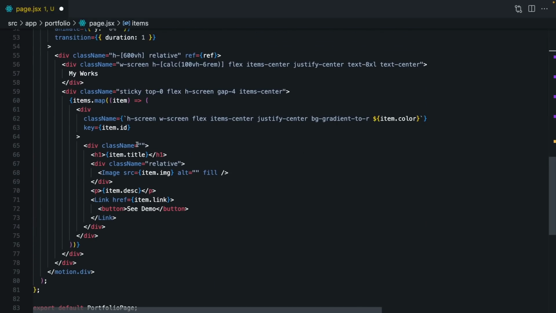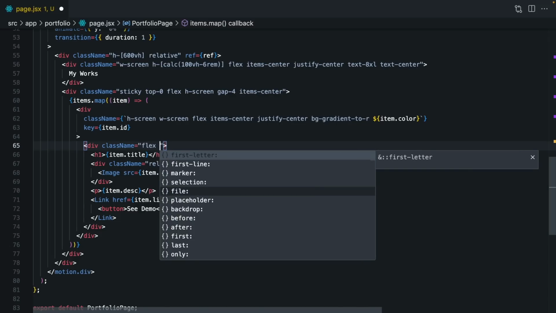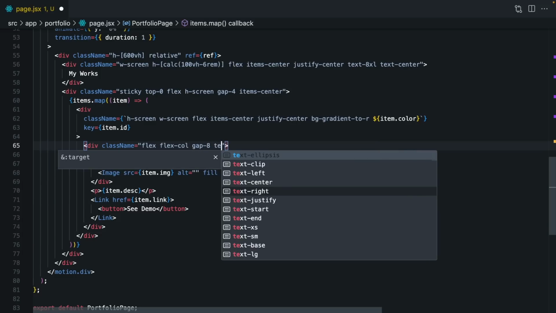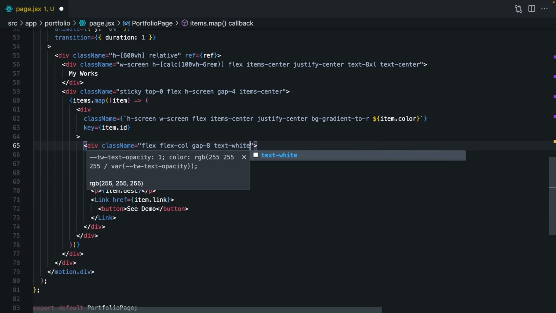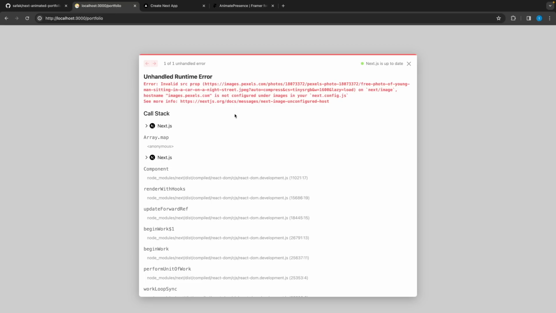And after that, we have another container, and it's going to be Flexbox again, but our items will be vertical, flex column, gap between each item, and the text color will be white. As you can see, there's something wrong here because Next.js doesn't allow us to use an external image. If you want to use this domain name, you have to add it to your Next.js configuration.